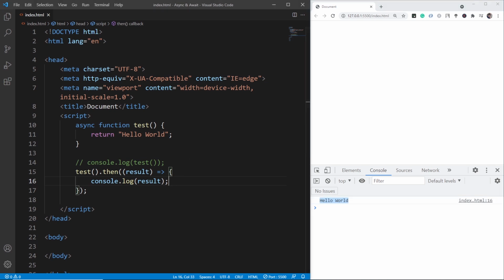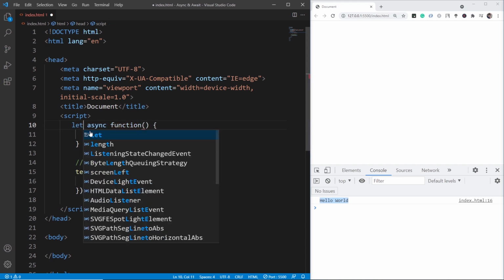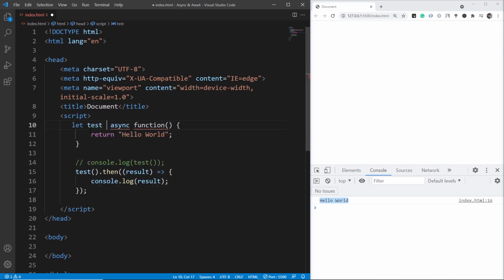We can create an async function with a normal arrow function. Let me show you. First, I'm going to take a variable named test. Let test equal to, and this is our async function. So this is another way to create an async function. If I save this file, you can see in my console, it's written hello world. It means it worked properly.